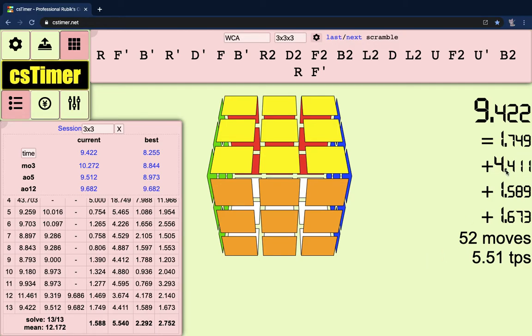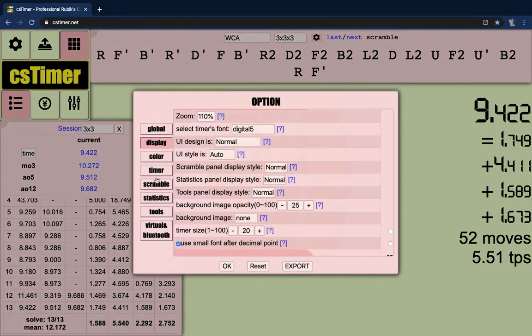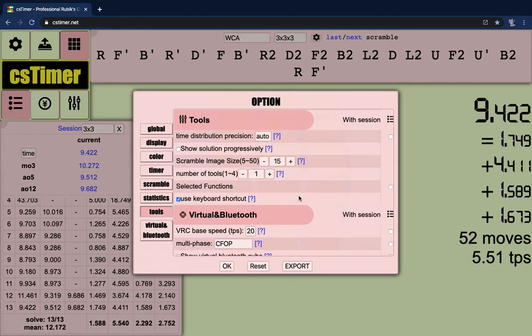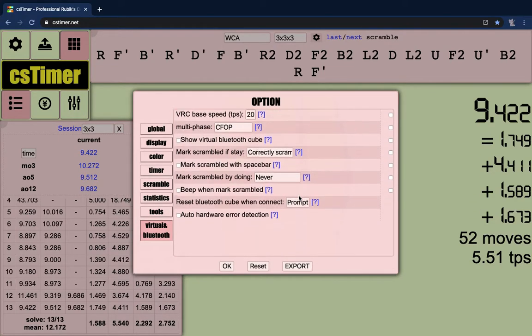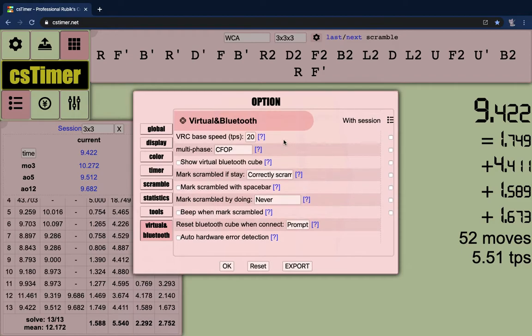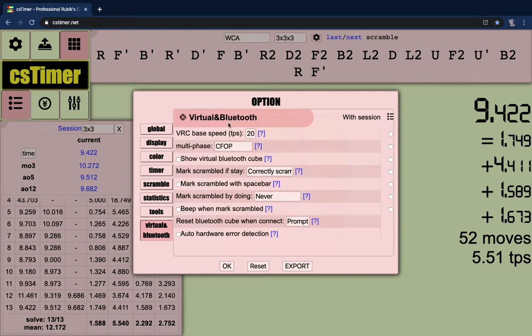And then finally, I know that I said finally before, but this is actually finally. Over here, underneath the timer, there are a lot of extra numbers. So what do these mean, and how do I get them set up? Well, if we go into option, and we hit, let's see here. I forgot which tab it's under. Oh yeah, it's under virtual and Bluetooth. So option, virtual, and Bluetooth.